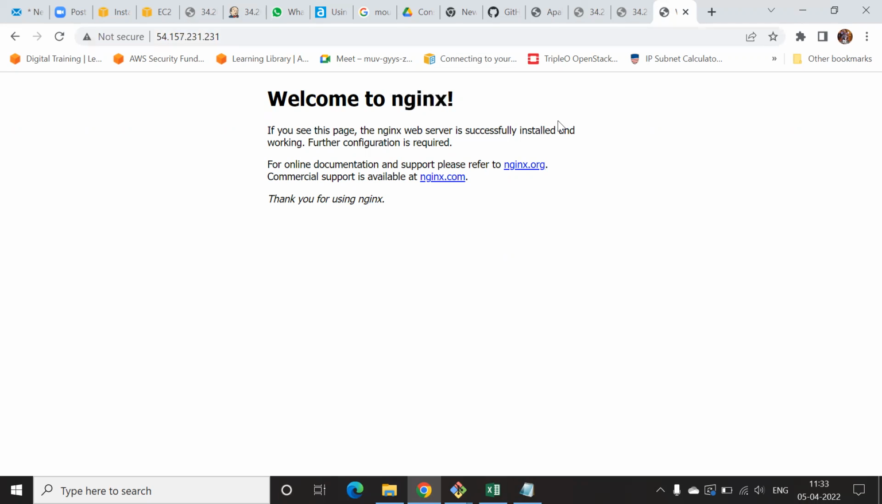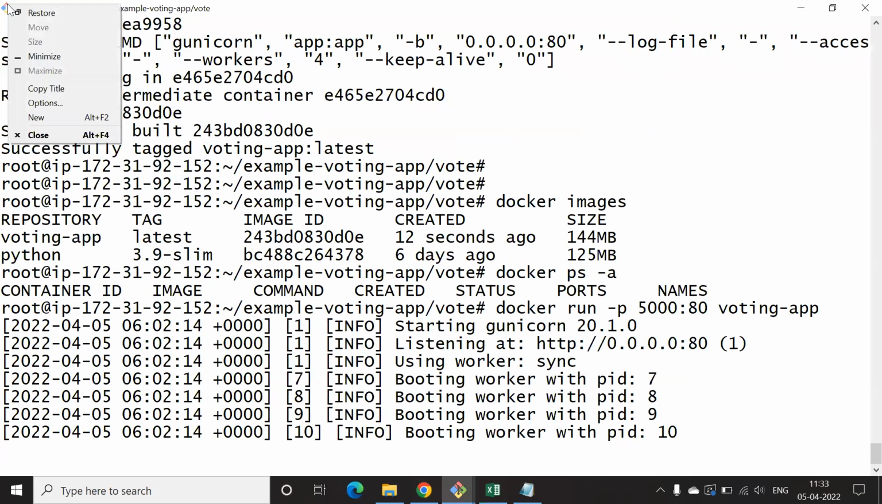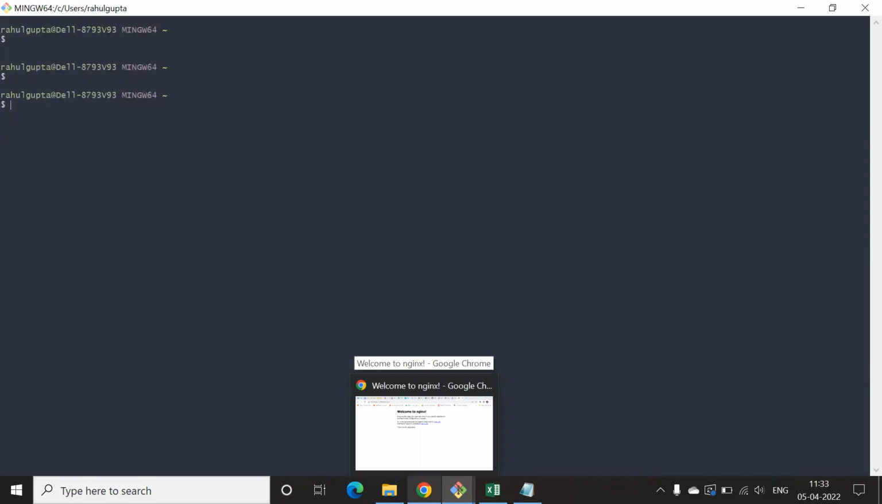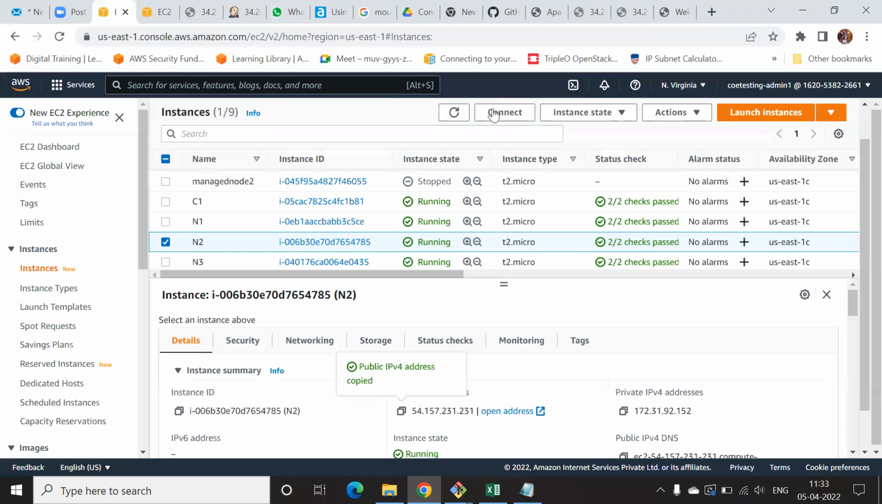Actually, we should ideally go back to app.py and do a cat on app.py. No, open another terminal. Don't stop this one. Sorry about that. Should I do this from inside this VM? So first we need to connect to that.